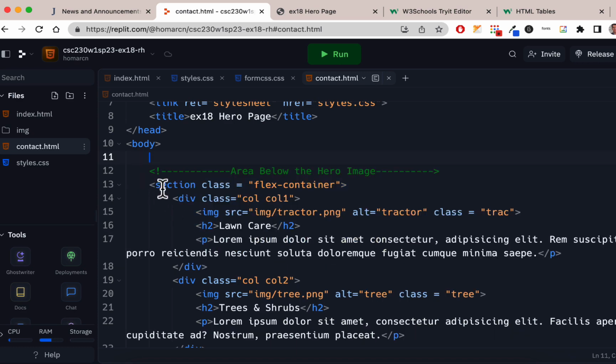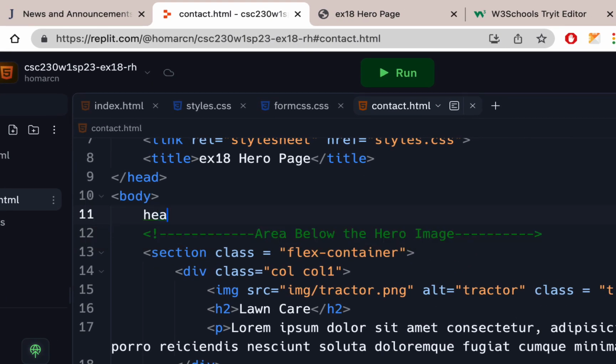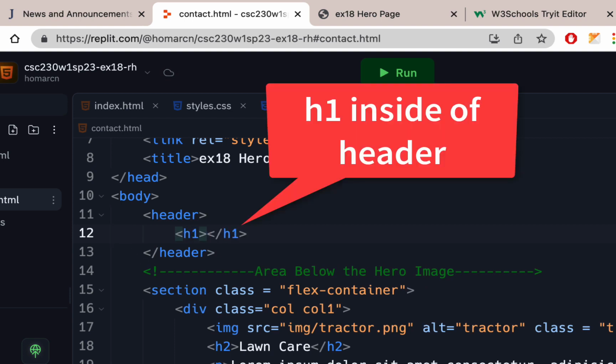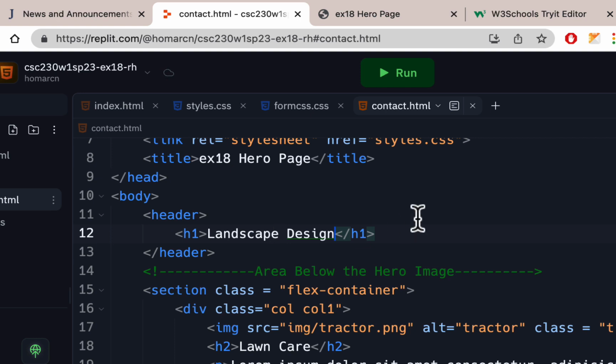And what I am going to put here is just a header. I'm going to type header and hit tab. And then hit enter, so we can be on a separate line here. And I'm going to put an H1 and hit tab. And then I'm just going to put landscape design, just like we had on our hero page. So I'm just going to put that in there. So that's our header, and that's that little green part that'll be along the top.